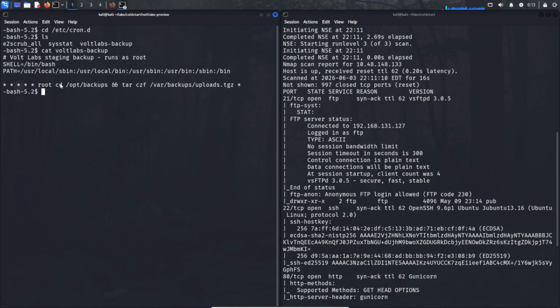So it's going into the backups directory and then tarring all of the content of the backups directory into uploads tar.gz. How can we exploit this? You can see here it's using an asterisk. So this allows us to utilize a wildcard injection. How wildcard injection works is quite simple. It's quite similar to an SQL injection.